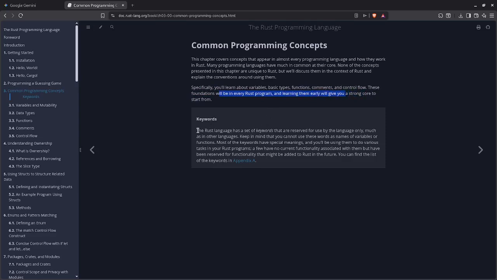So the keywords. The Rust language has a set of keywords that are reserved for use by the language. And if you're used to different programming languages, you understand that there are a set of keywords that are usually used in different programming languages. For example, in JavaScript, I think let, you cannot use the variable name let, it's reserved. Even in HTML, the tags. Even in TypeScript, let is also reserved. Even in Python, def is reserved for defining a function. So we're going to go to the next.